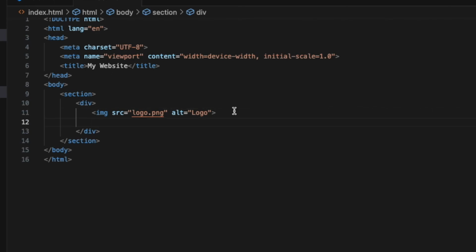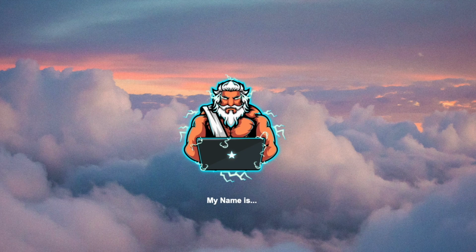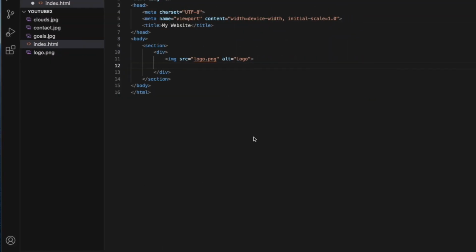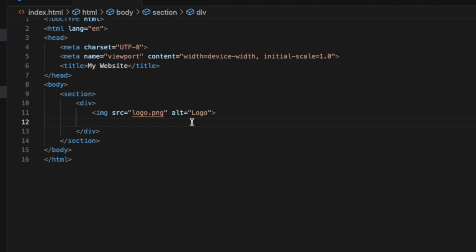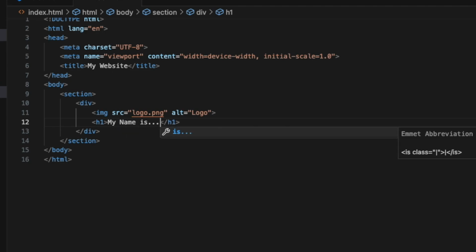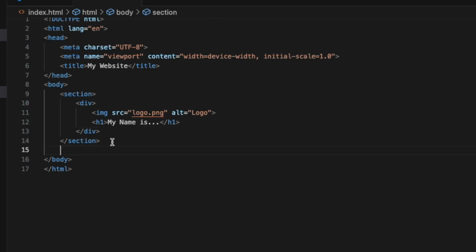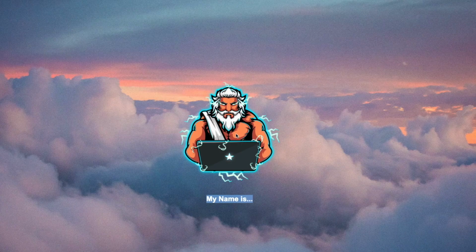So the next thing we are going to want to do is add in our name, which is going to go underneath of it. So we see right here, we have my name is. So we're going to go ahead and add in an H1. So we have our H1, and we'll just say my name is, just like I had previously in the example. And then we're going to call that good because that's all we have over here.